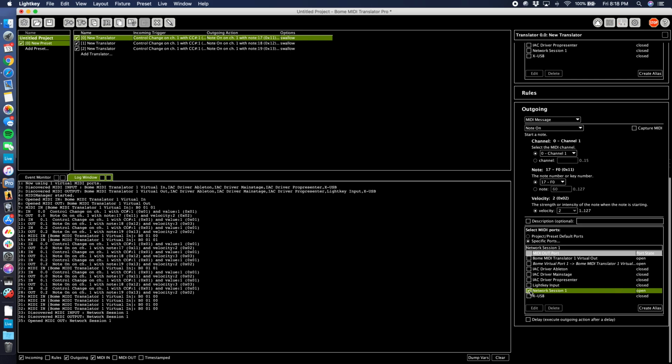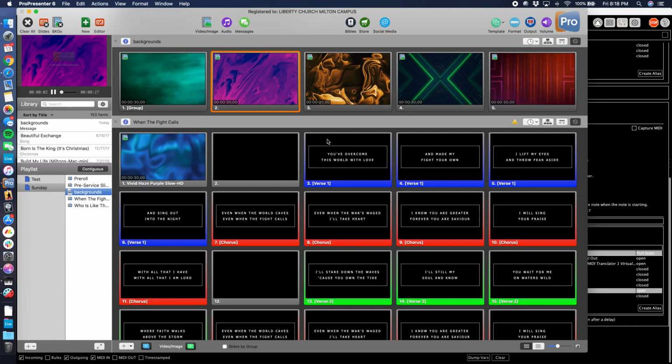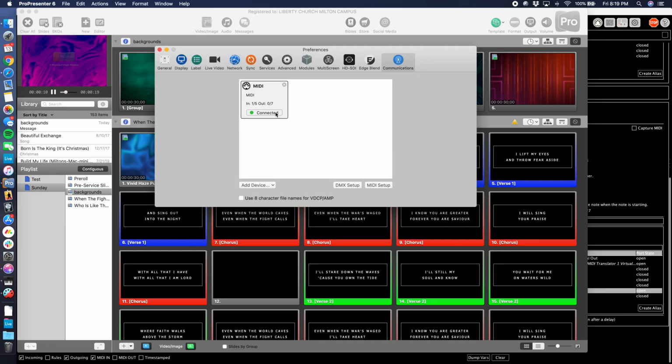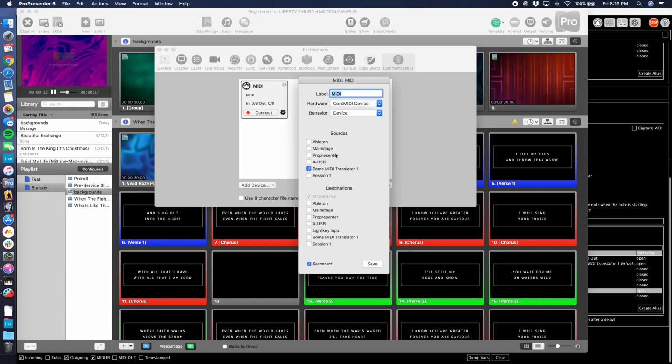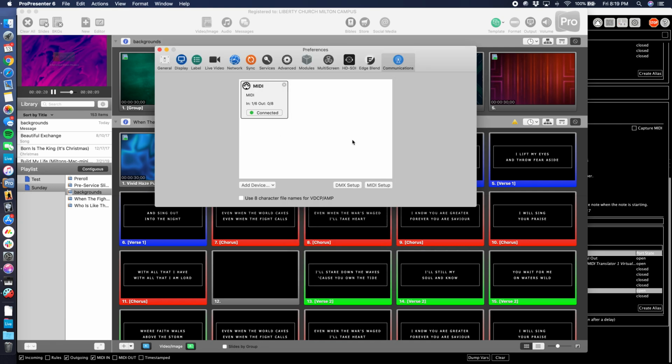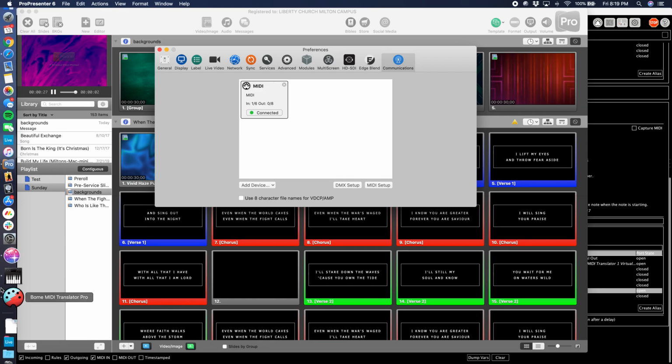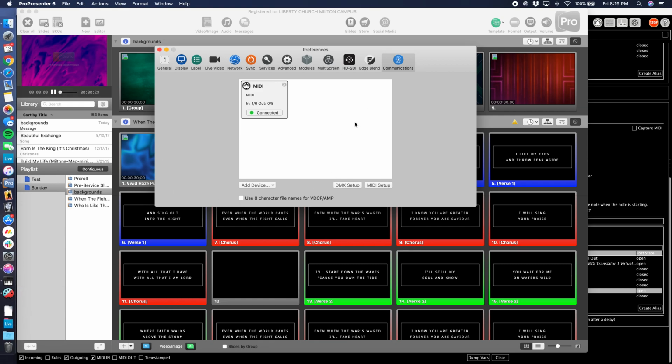So I'm sending out to network session one, which sends it over the network to my receiving computer, to my computer that has ProPresenter. So then I need to go to that computer, go to my preferences, and under my MIDI setup here, I need to select my sources as network session one. And that's going to be listening for MIDI on the network. And it's really that simple. I'm going to hit connect, and now we have MIDI being translated from one computer to the next. So it works very similar to the IAC buses, but we're talking over a network instead.